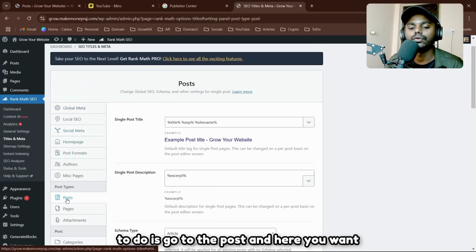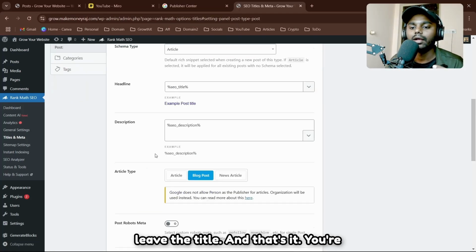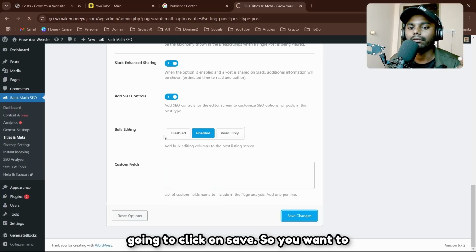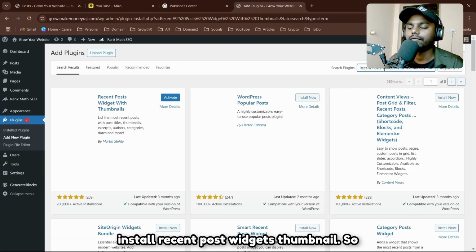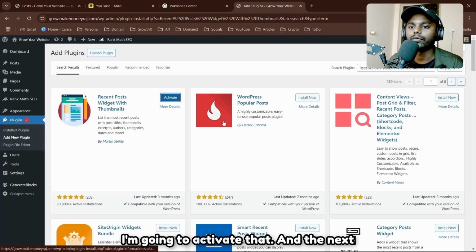The next thing you want to do is go to Posts, and here you want to remove these things, so just leave the title, and that's it. You're going to click on Save. Then you want to install Recent Posts Widget With Thumbnails. This is the one by Martin Stehle. You want to activate that, so I'm going to activate it.